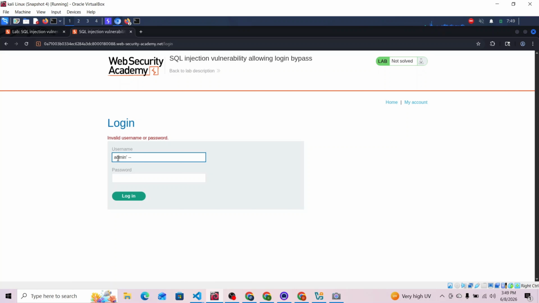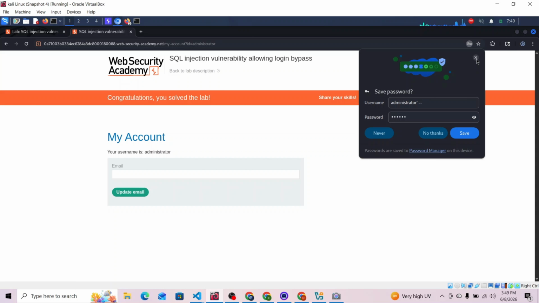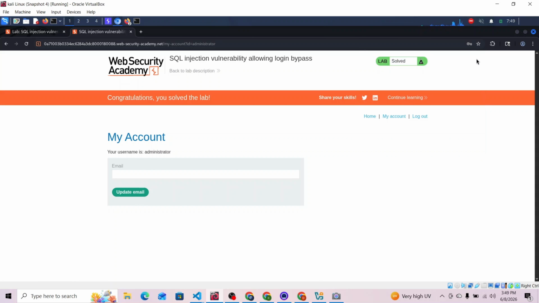Administrator, right? Then we'll log in. I'll just put in a random password, then log in. Whoa, congratulations, you've solved this lab. So as you can see, we were able to trick the system into not looking for the password, just checking the username, and if it exists, it just logs you in. So this is just a basic example of SQL injection and how it works.